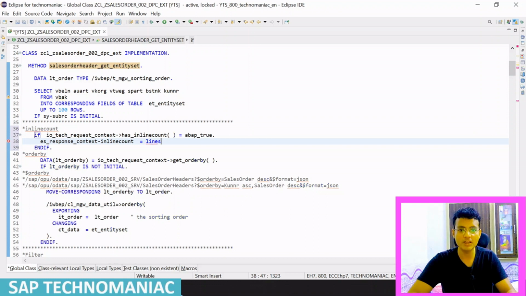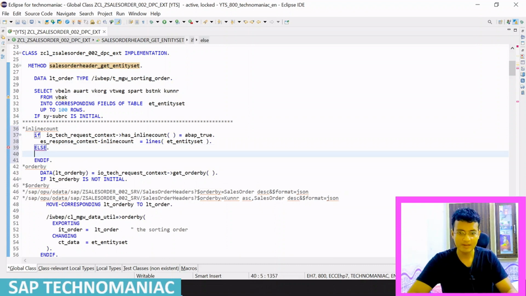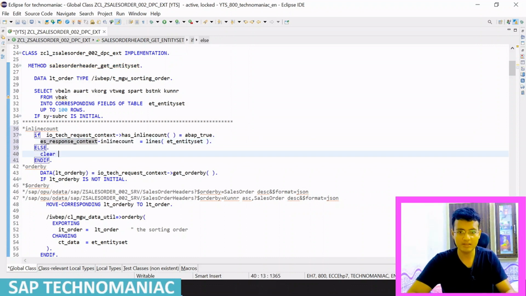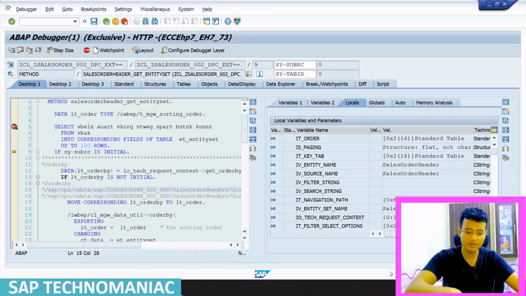You have to count the lines. Use the lines function to get the number of lines, Control V, and you can put it like this. Like that you can get the number of lines. And if you didn't get the number of lines, you can just clear this particular inline count, Control C, clear, Control V. You can do F8 meanwhile, so it will execute that query.